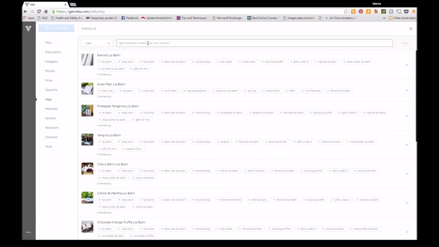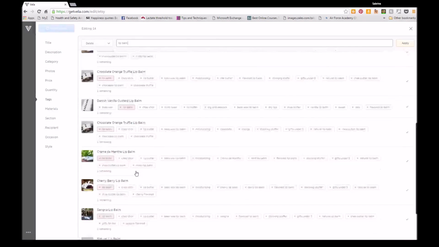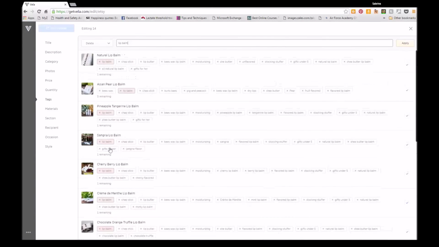If I wanted to add something like Etsy on sale, it'll add it right there in green. If I wanted to remove a tag, I would just go to delete and type in, let's do something with, and then you can see in red all the instances will highlight in red. So if I hit apply, they'll delete them all off.